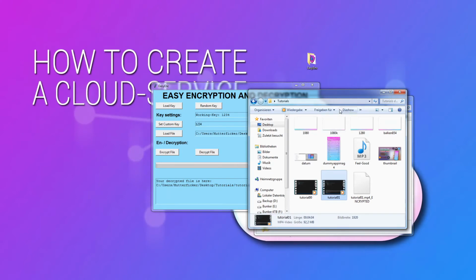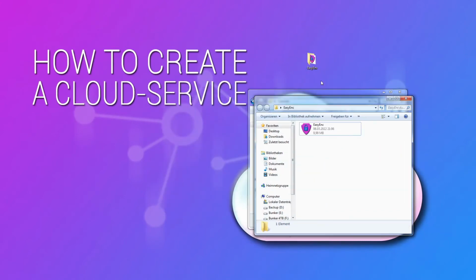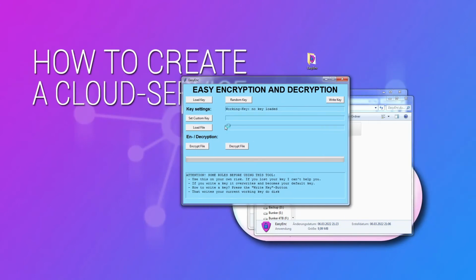Close it. And now what would happen if we enter a wrong password? So let's say we now say ASDF instead of 1234. We set it. We open it and try to decrypt it. And we can't decrypt the file. So we have to set this key to decrypt the file.